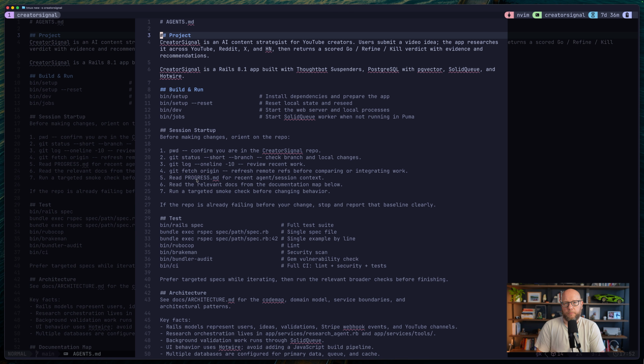The next important part is we give it some instructions on how to build and run the app. In this case, we walk through the various commands that are there. bin/setup for installing dependencies and preparing the app, bin/setup --reset, so it can reset the local state and reseed, bin/dev, which is going to start up the dev server and local processes, and then bin/jobs, which starts the SolidQueue worker on its own when it's not running inside of Puma. So now the agent knows how to get things started whenever it needs to.